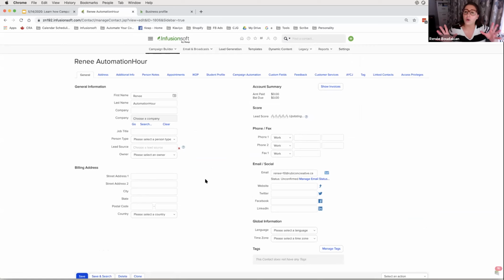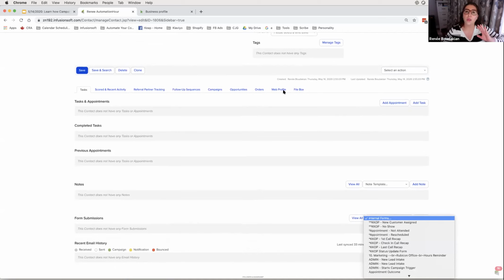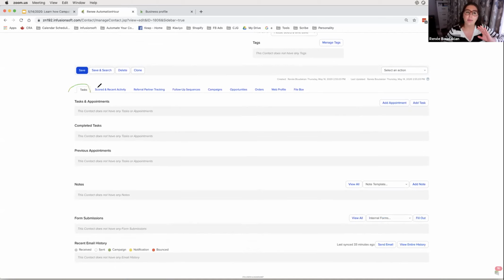Okay, so there's two ways you can access the internal form. This is on the full-blown contact record. You are going to be able to get everything under the sun on this contact record. And where the internal forms live is right near the bottom. You want to make sure you're on the tasks tab. Basically, to navigate yourself, find the save search buttons, go below that, and then make sure you're on the tasks tab, and internal forms are right down here.